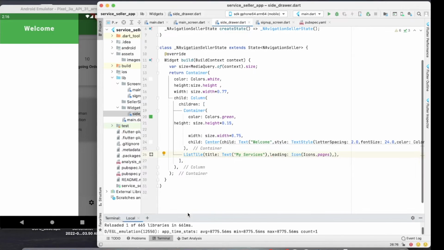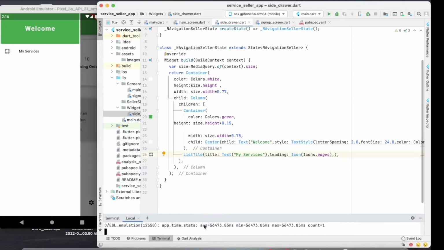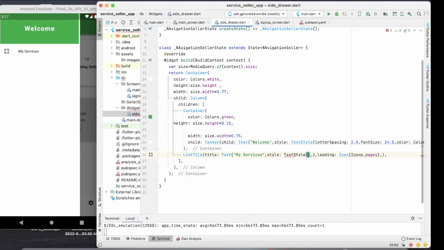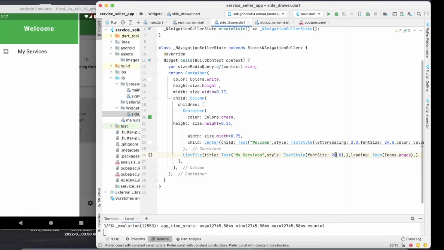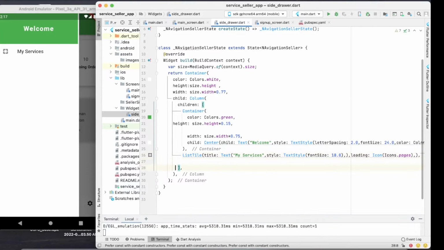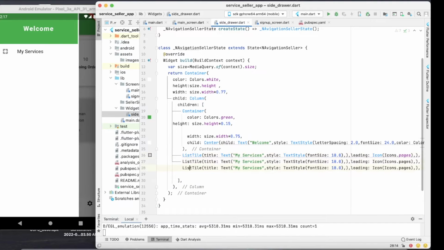And now I'm just going to hot reload it. So it will be here. Just increase the font size, style, text style, font size 20.0, and now hot reload it. So it's a little bit higher, and now it will be fine.